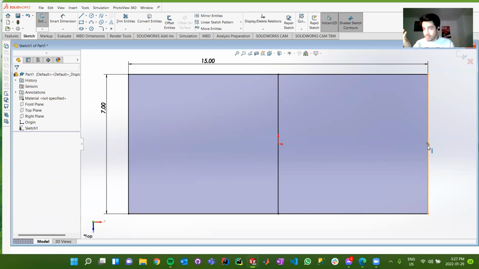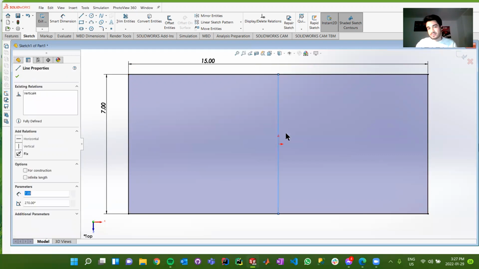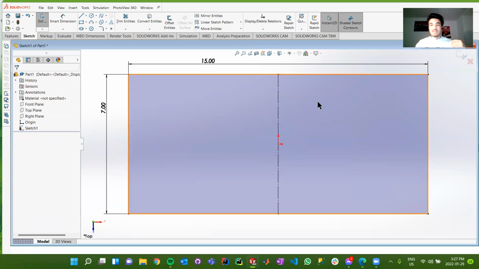So to tell SolidWorks to ignore this line, but still have its properties in the sketch, you can right click on it and click construction geometry. It's essentially like some sort of scaffolding for your sketch.